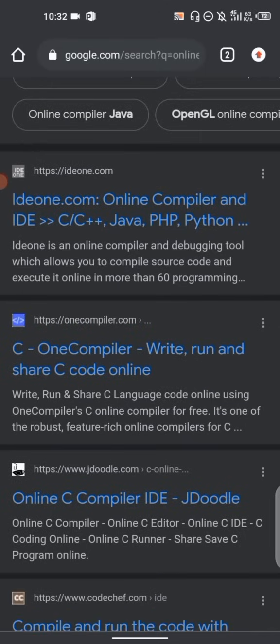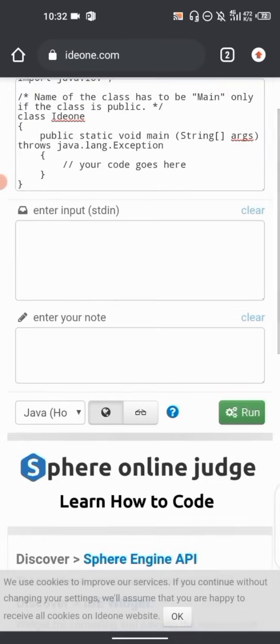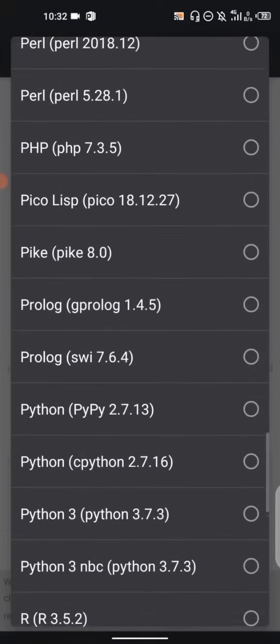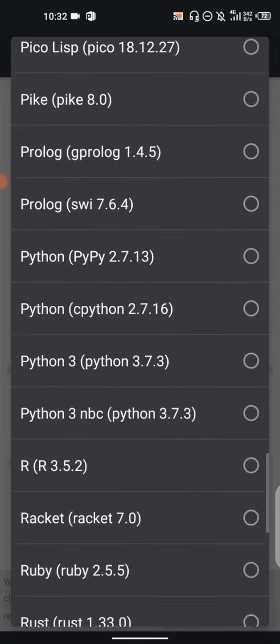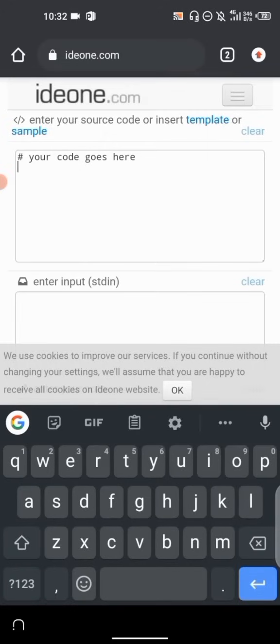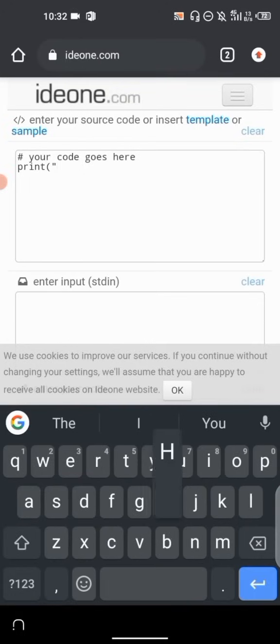The one we can actually work with, I think, is on IDE1.com or JDoodle.com. So let's go ahead and check this out. We can use IDE1.com. You can see this has Java here. We should be able to change our programming language. You can have the programming language, 2 to 3, it's Python. So if we switch to Python 3, I should be able to go ahead and do a small print, hello what?